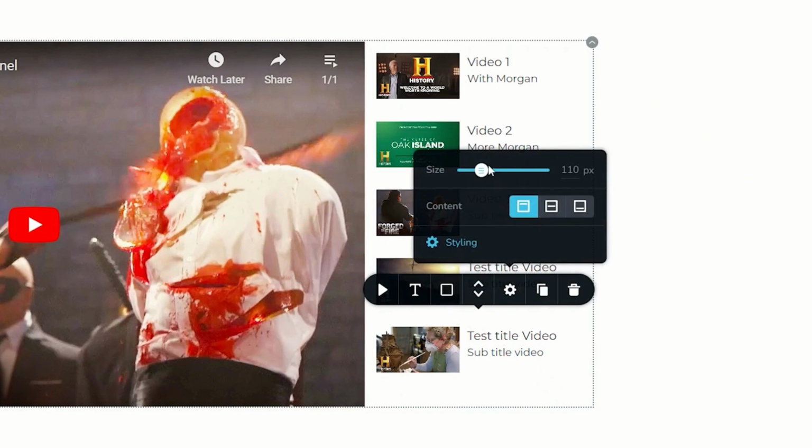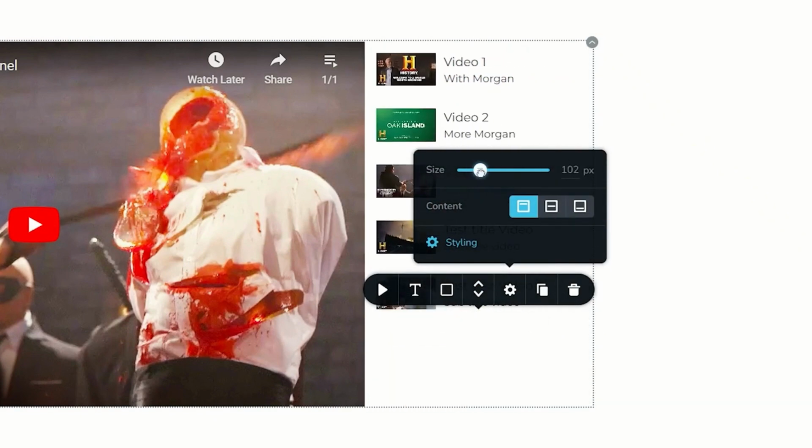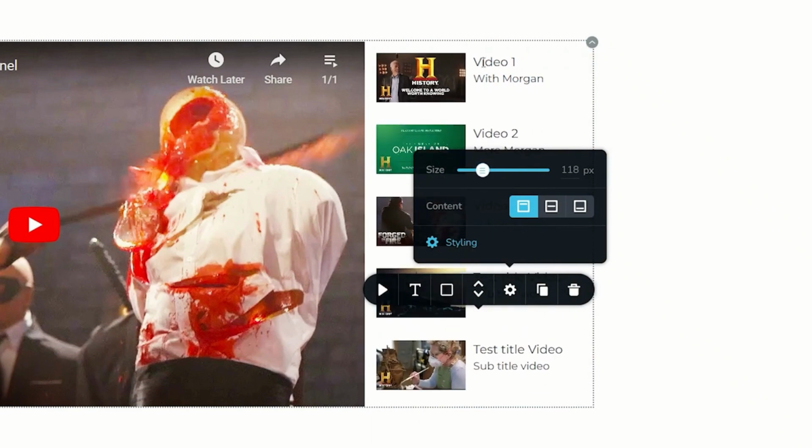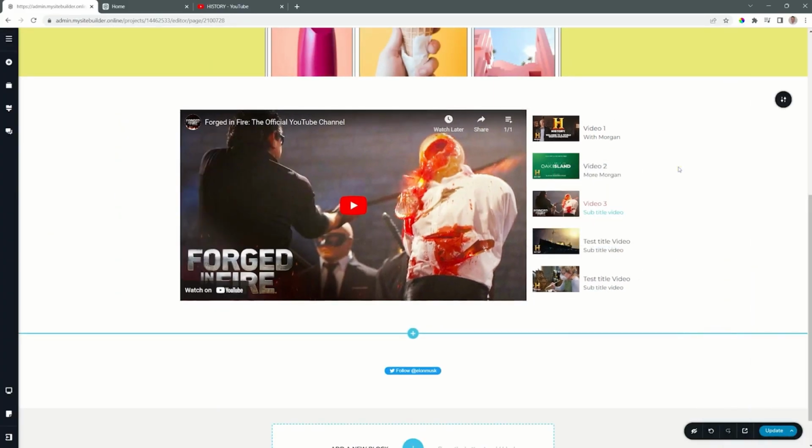Next to that, settings. And this controls the size of the thumbnail of the playlist video. For the text, you can also align it to the center or to the bottom. And then you have your normal padding and margin options for the text.